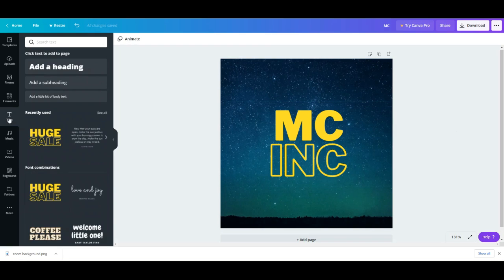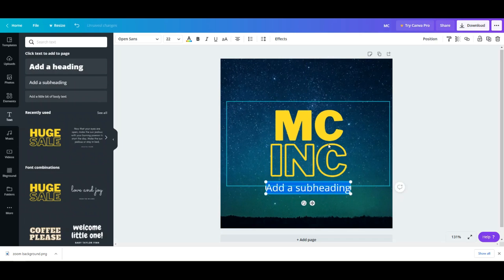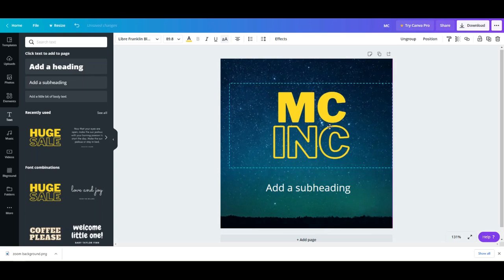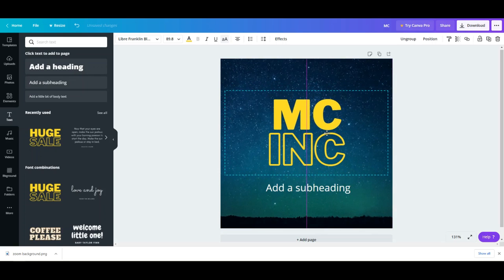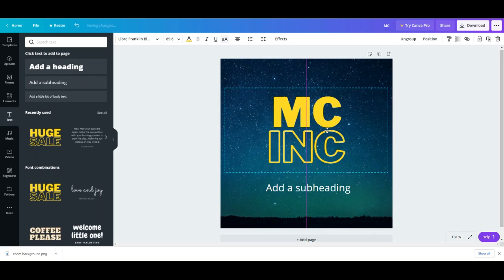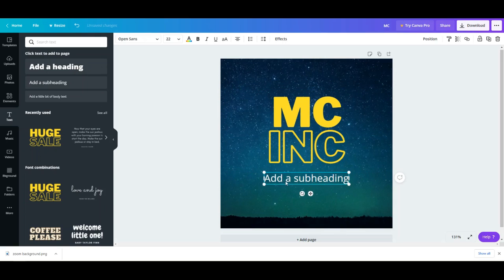Let's add some more. So I'm going to go back to text. I'm going to add a subheading, and we're going to move that down here. And we can completely center this however we like. So that's dead center. You can see by the purple line. I'm going to go up just a tad because I want to add this on the bottom. Also centered. There you go. That's our catch line.